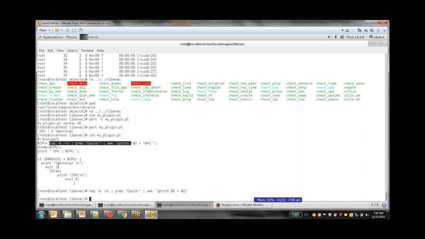But the point here is, whatever check you want to do, if it matches this condition, then it is going to come out with exit status 1. And correspondingly, if it returns exit status 0, then Nagios will consider this as success. Now let's try to use the same plugin and see how we have to use it.